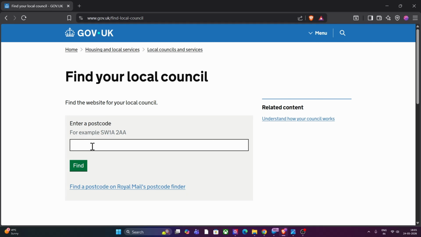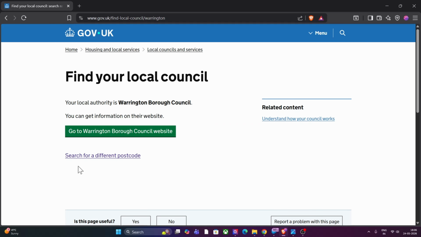Here we just need to enter our area postcode. After that we just need to click on find. Just wait for a while and the website will find your local council. So this is your local authority council. So now we have to pay our tax online. So we have to go to the council website.